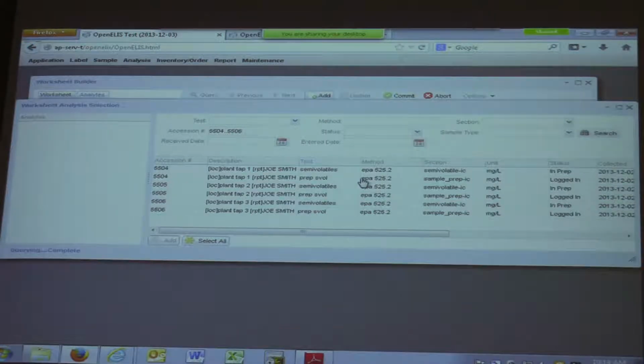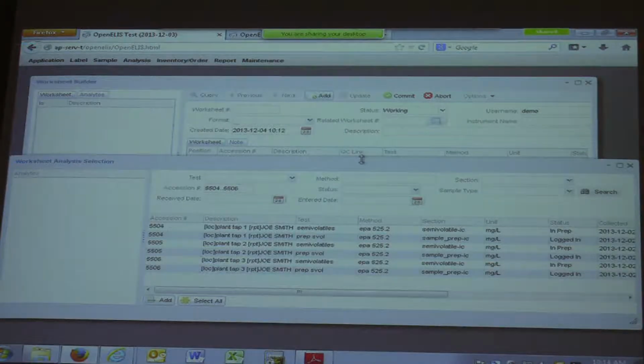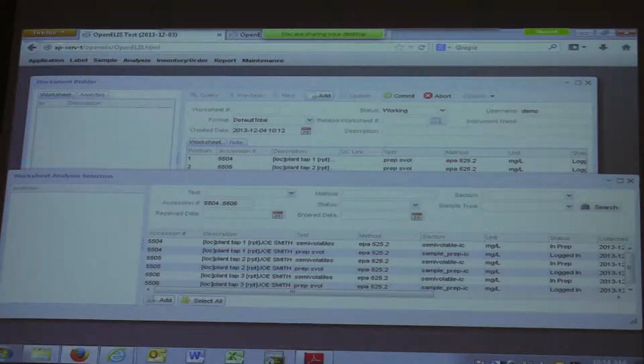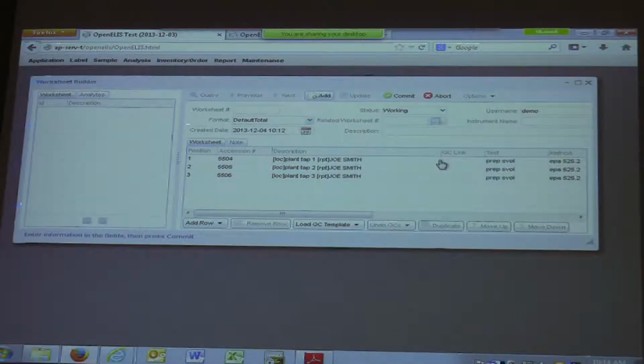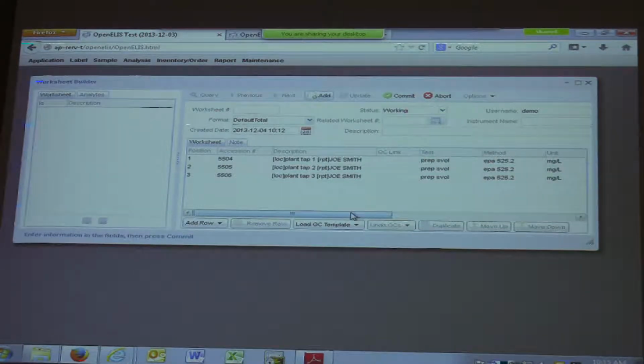So this is a procedure that has a prep test. So there's 3 samples there, there's 3 prep tests. I'm going to just go ahead and add those 3 preps to the worksheet. Get this down out of the way a bit. Say add. Let's stretch this over to see the whole thing there. Okay. So that's pretty analogous to worksheet creation so far.